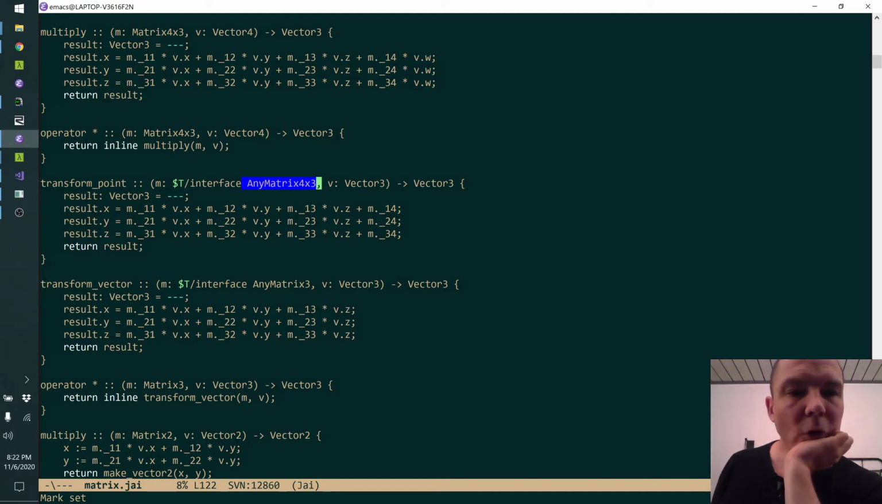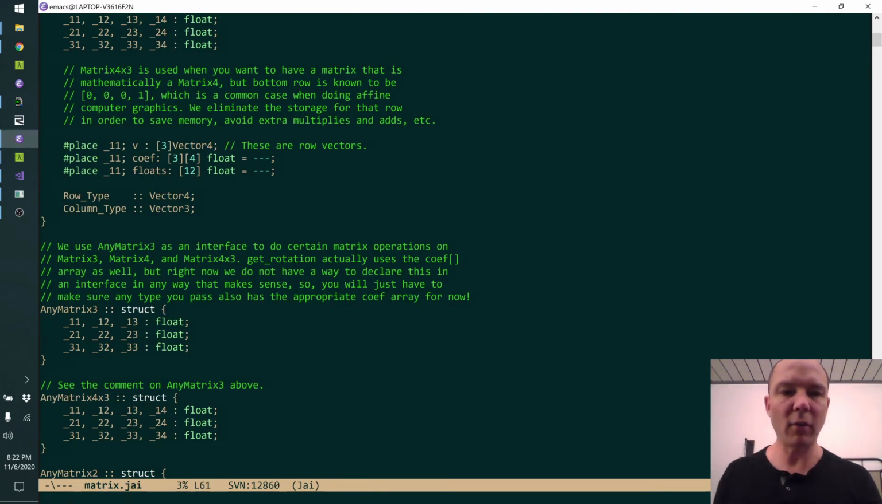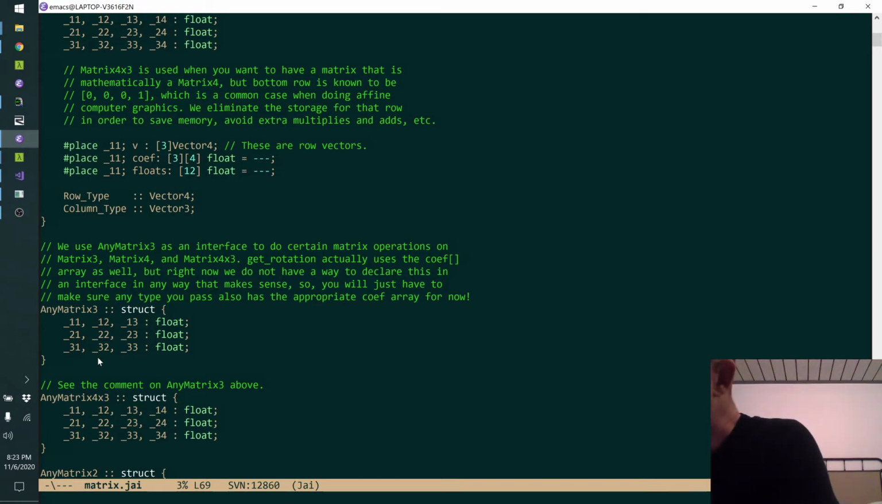Anyway, so what this says is, anything matching any matrix 4x3, right? It just lists these components and it says, look, we need these things, right? So this is like a duck typing match where it says, look, anybody who has these variables that are of these types, we're okay with. This procedure can act on that. But the data doesn't have to be stored in any particular format like it would have to be if it was inheritance or something, right? Like if somebody inherited from any matrix 3. Does that make sense?